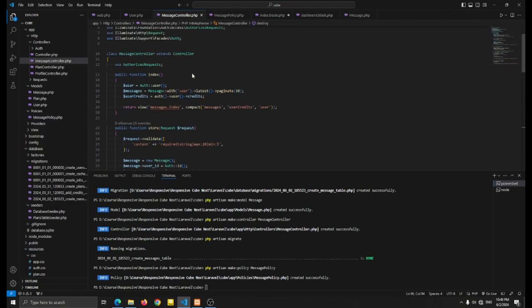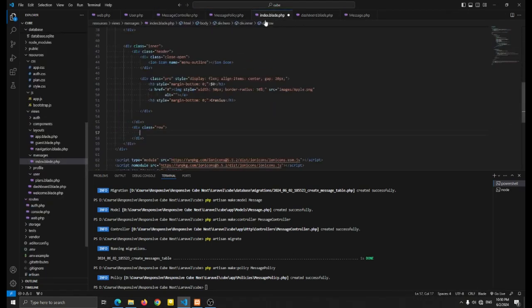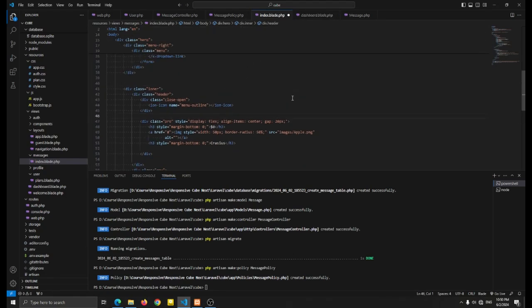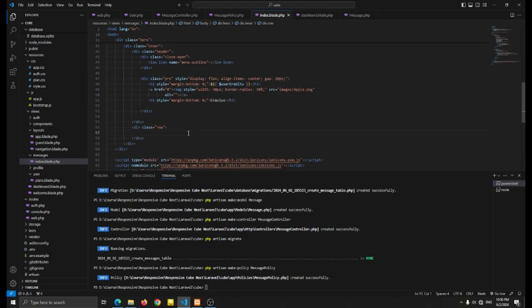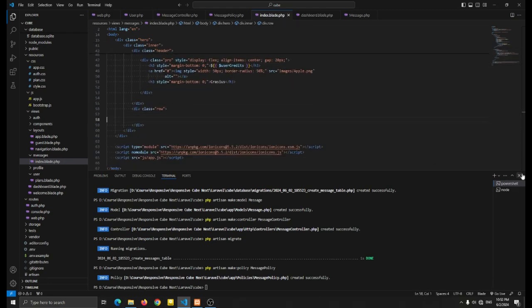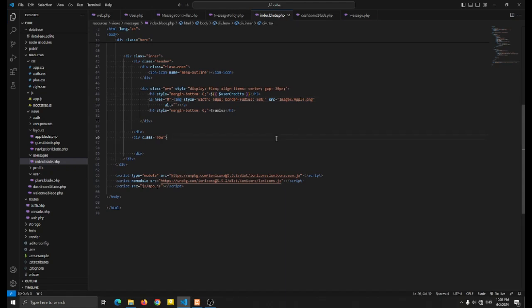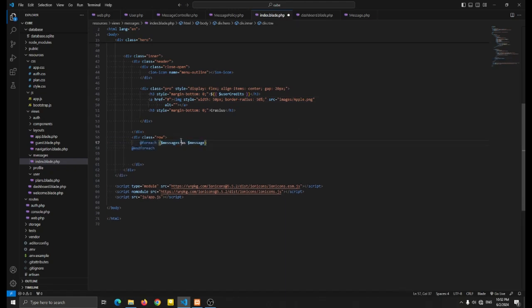Okay, let's see the view. So we have a user credits. Let's make it this user credits here, $sign user credits, just show you. Okay, here we go. So this is good. Now let's just create this row. So let me just close this for now. Okay, so for this row, I'm just gonna add this for each message.